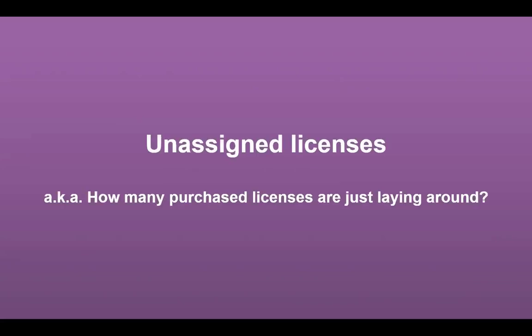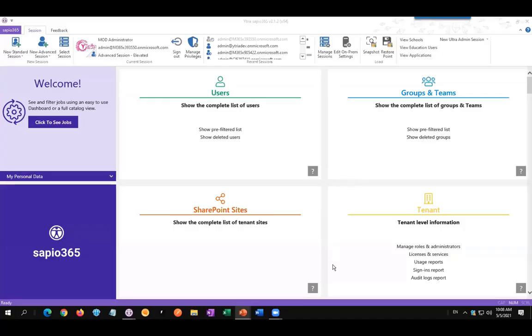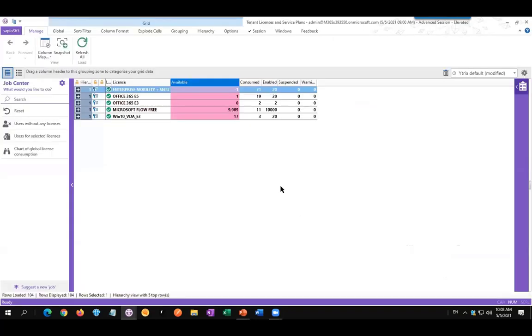And so in the first part, unassigned licenses. How many of my purchased licenses are just lying around? Okay, so now what you see is sapio365. If we're talking about licenses and the global view of licenses, we'll look at the tenant level in this section. Just by getting this information, we have a view of what we have in the tenant, including the licenses and how many are consumed, how many are enabled or purchased, and if they have any warnings or anything like that.